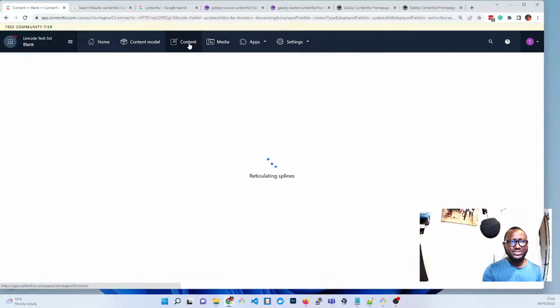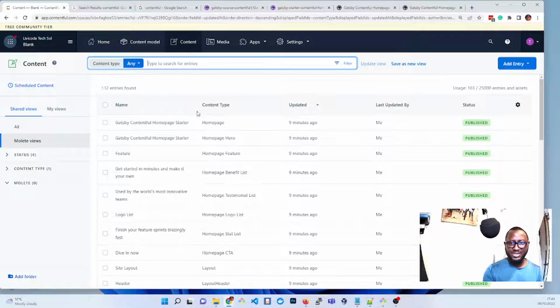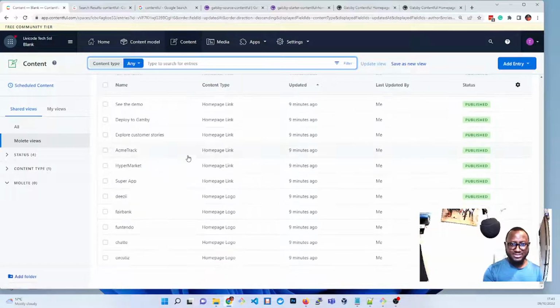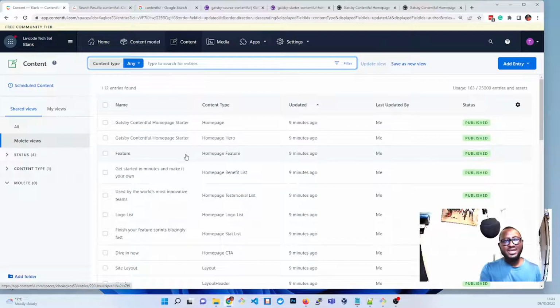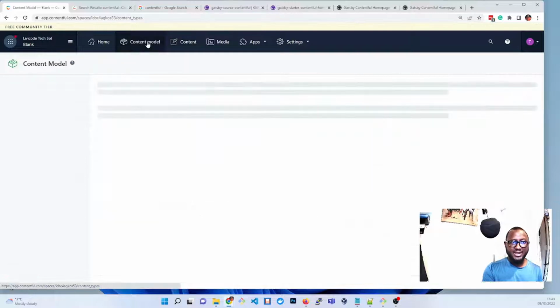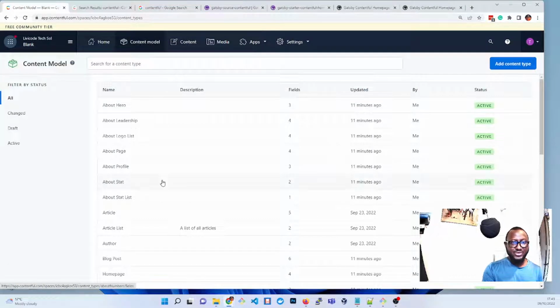Okay, so let's go to the content tab. Look here, we've got all kinds of content imported for us. Of course, all of these contents have been created from the content models, which were created earlier as well. Content modeling is an interesting part of this whole journey, and I'm definitely going to make a video about content modeling soon.